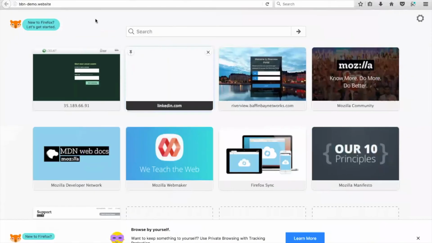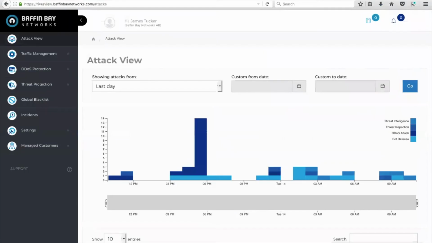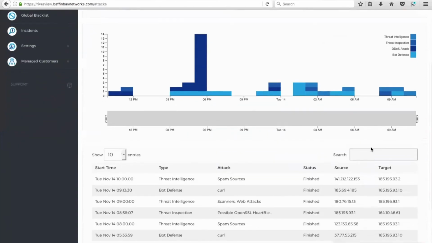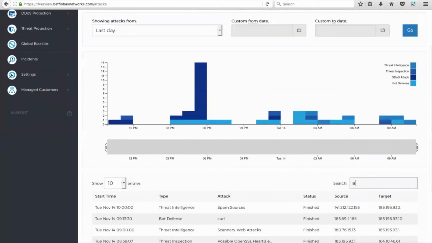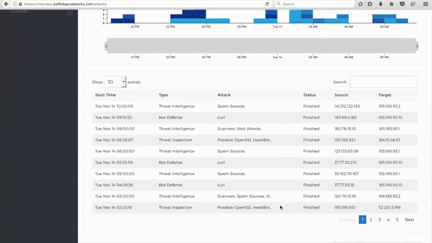Part of the reason that it's doing that also is because this website doesn't have a tremendous amount of traffic. So when we look at this from our main Baffin Bay Networks, I was also attacking our main website. So if I look for application attacks, refresh this, let's see.